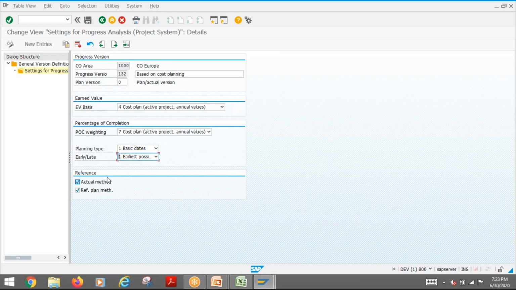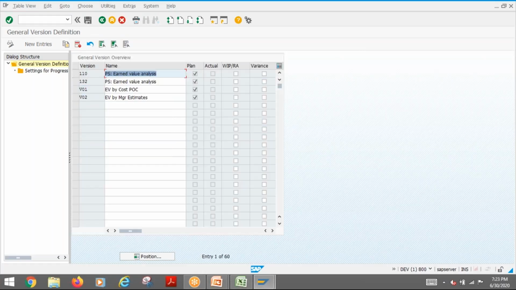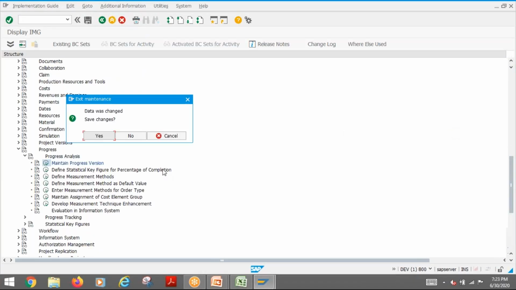Then you can put the references, actual method and reference plan method. For example, if you want to refer the plan for actual, you can put that tick. Whatever plan you are putting, automatically the actual refers to the same. That is the meaning of this. This is the first thing, the version.